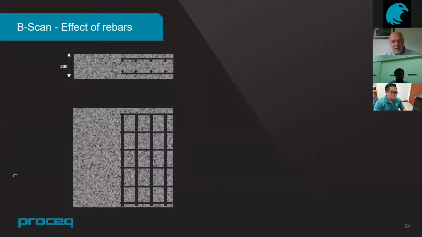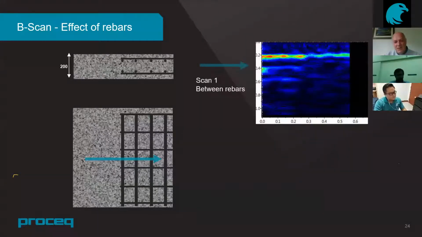Rebars, we've seen, steel reflects 40 to 50% of the signal. So of course it has an effect on the images. You may want to detect rebars, you may want to avoid rebars. You can see here the scan is actually passing perpendicular to the rebars and avoiding the rebar that's parallel to the scan direction. And we get, I would say, quite a strong backwall echo, both from the part without the rebars and with the rebars.